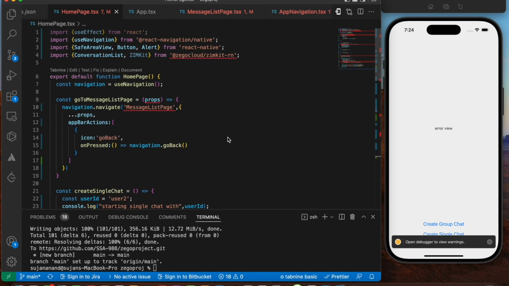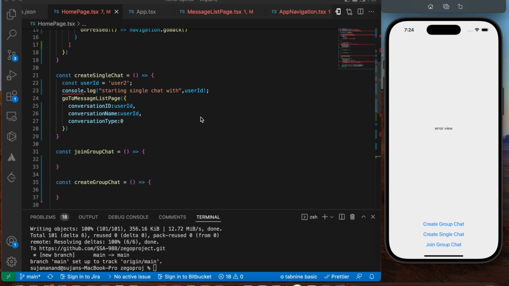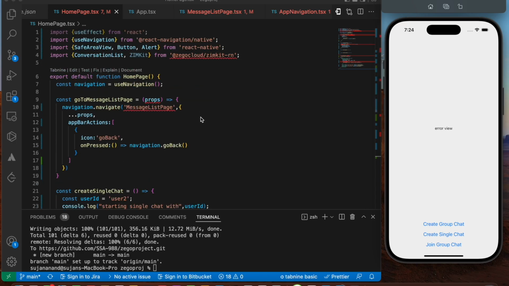Okay, so there is some issue. It's showing error view. For some reason it's showing error view, otherwise it should have actually shown the conversations. Let's look into that, not sure why. So we are importing conversation list correctly fine.